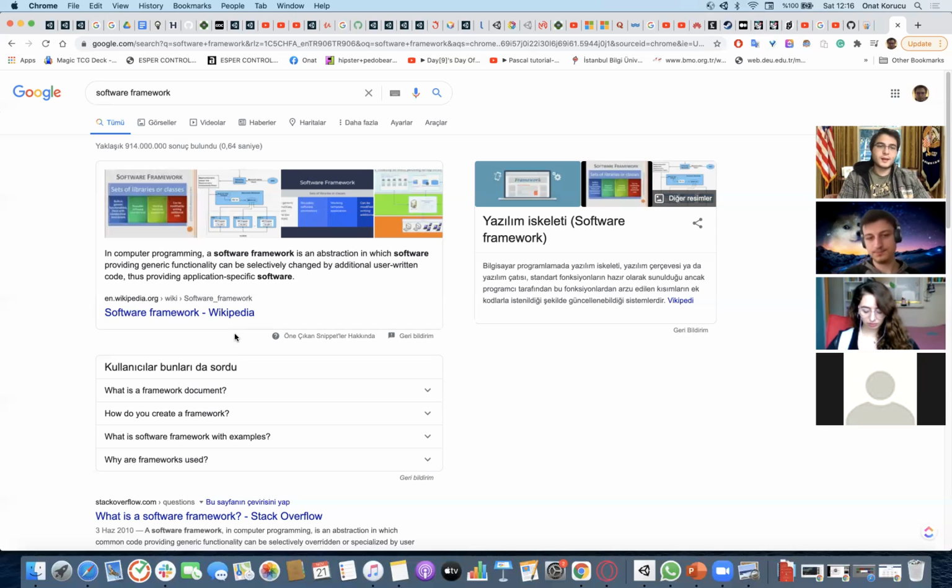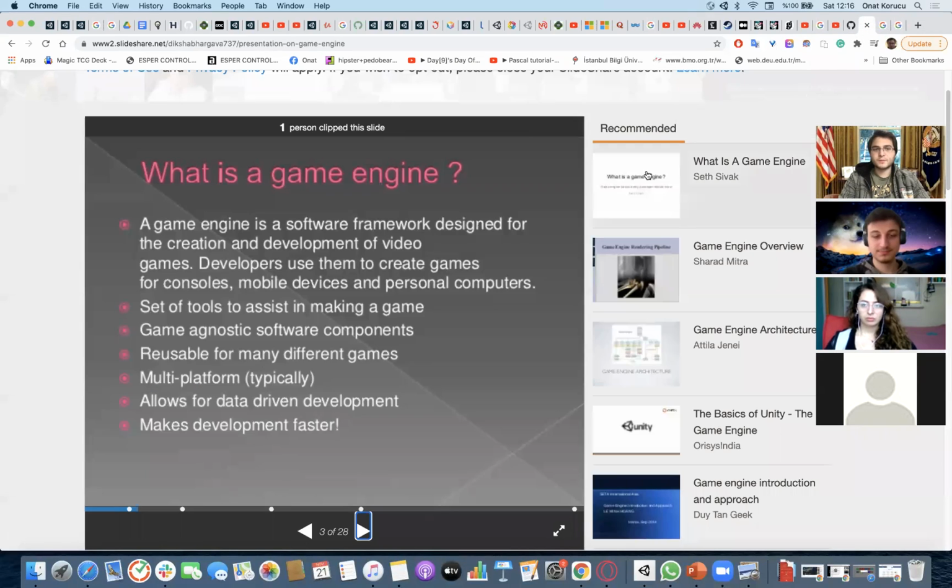So yeah, this is doable. You don't have to be limited by what Unity 3D offers. Okay, so since we covered what is a software framework, let's go back to our presentation.